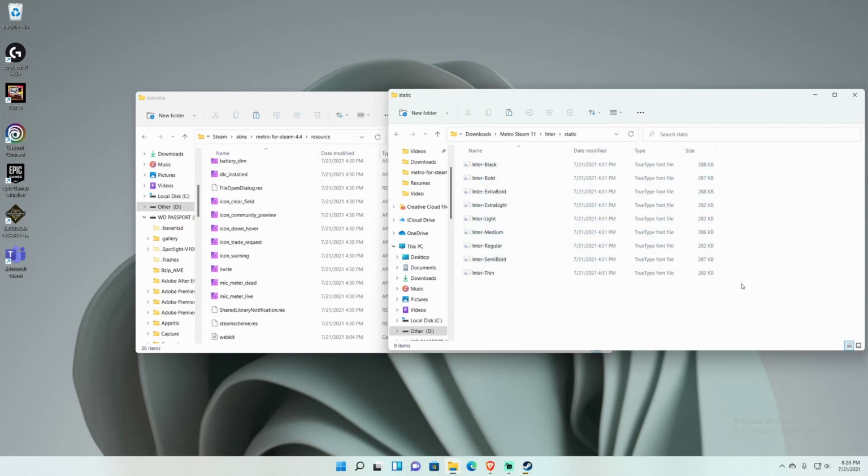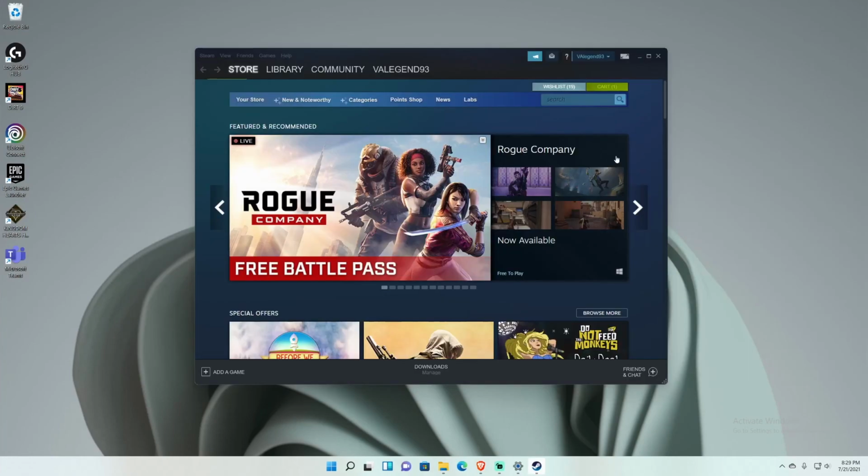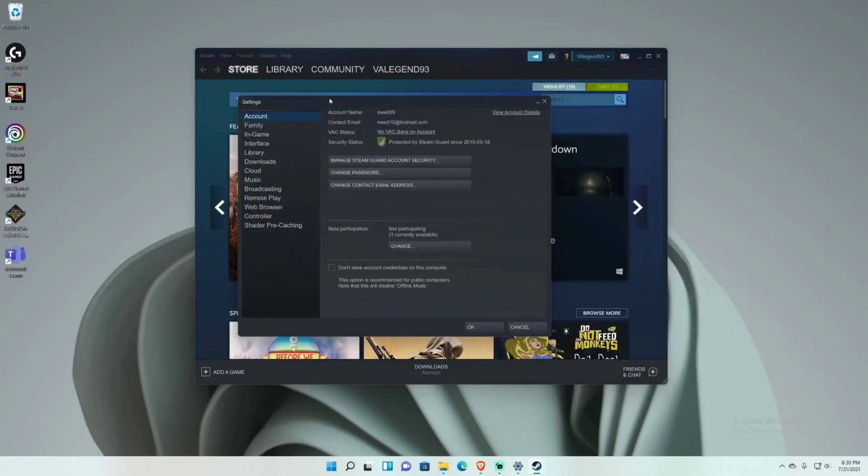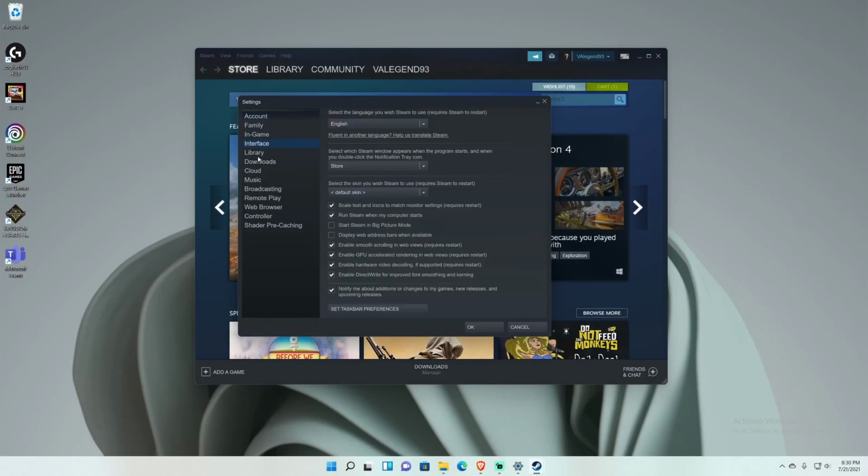So that's about it for the steps in how to get this skin working. Now, after you've done all of that, open up Steam just like you see in front of me right now. Then you're going to want to simply go up to the Steam dropdown above. Go down to Settings, click that, and once you see Settings for Steam, go to Interface, and then you'll see Default skin right there. You'll click that and you'll see Metro for Steam there. When you click that and then hit OK, Steam will restart and it'll show what I showed you before.